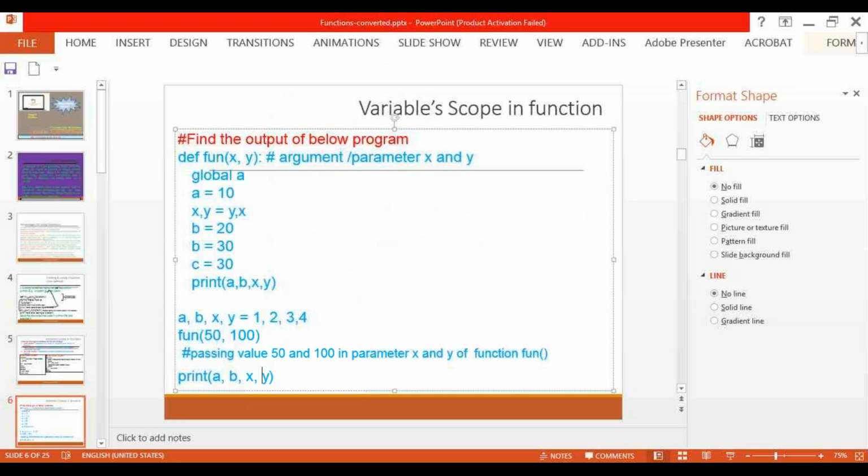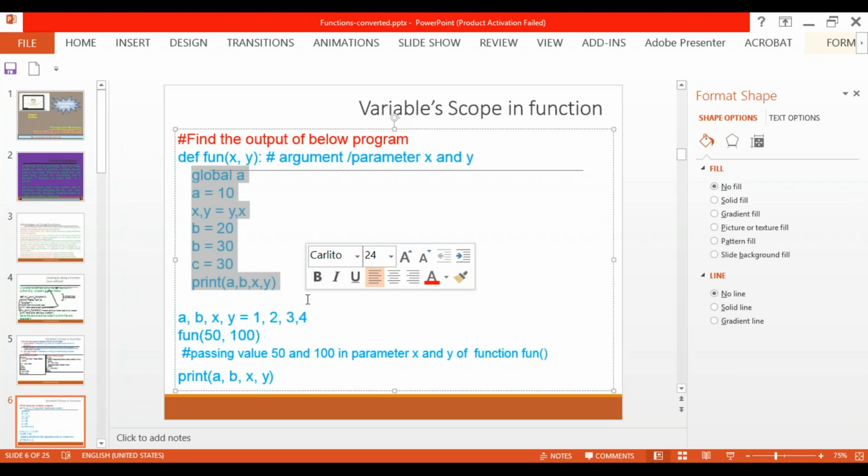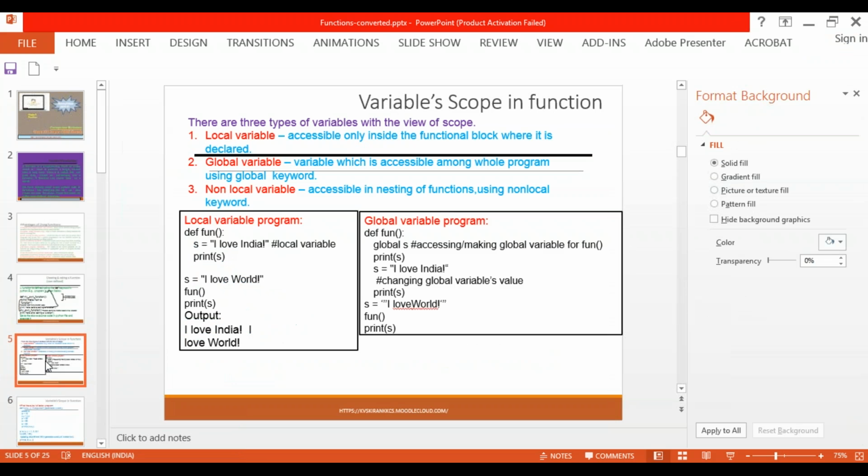So you can see, with the addition of the global keyword, there is a lot of change. This A is referring to the global A, not a separate A within this function. Clear, children? X and Y, when we have written them, are local to this function only. So this is local scope as well as global scope. Got it?